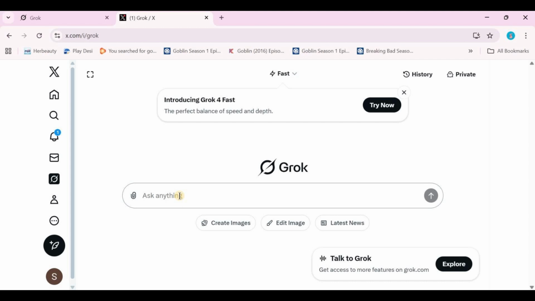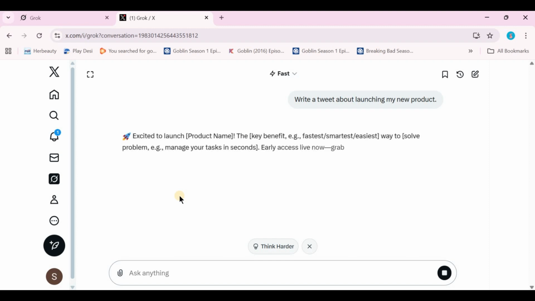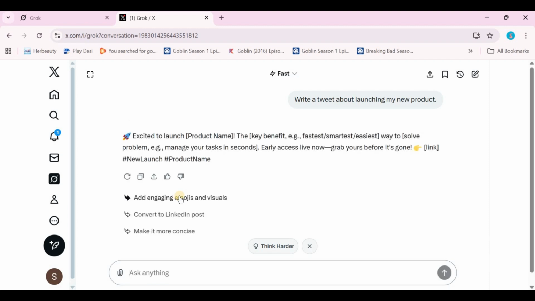Open Grok AI from your sidebar and type something like, write a tweet about launching my new product. Grok will instantly generate creative tweet ideas. You can also ask, make it funnier, or keep it professional, to adjust the tone.